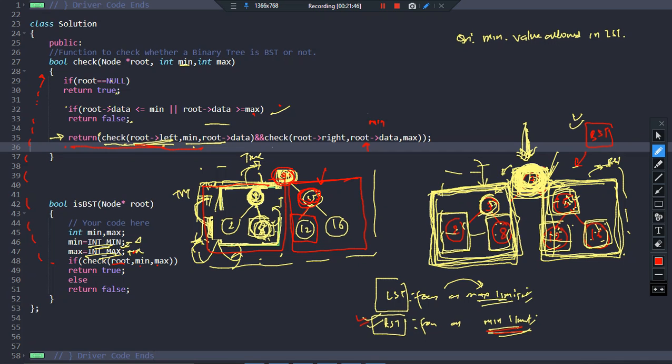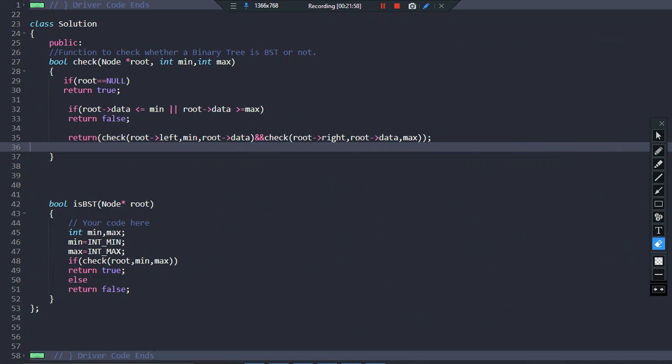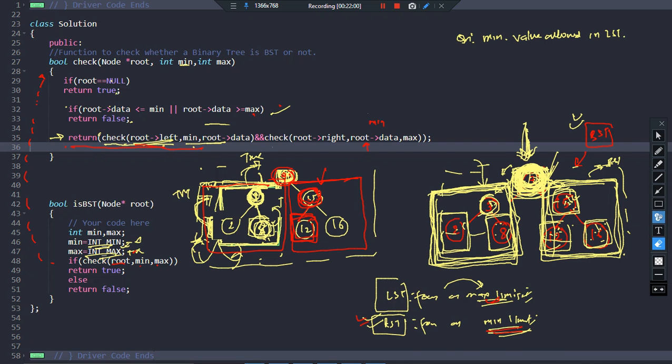Now since it is a left subtree, we know in the left subtree we are determining the maximum limit. We are more concerned about the maximum limit. So what is the maximum value allowed here? It should be less than the root data. That is why, whenever we are doing a recursive call on the left subtree, you can see the root's data, the parent root data, is acting as the maximum limit.